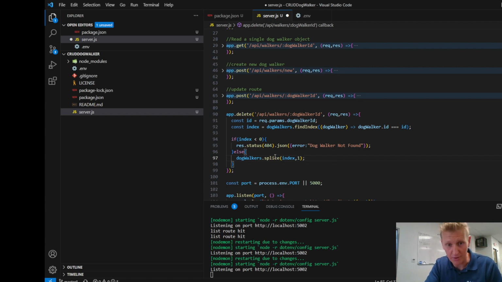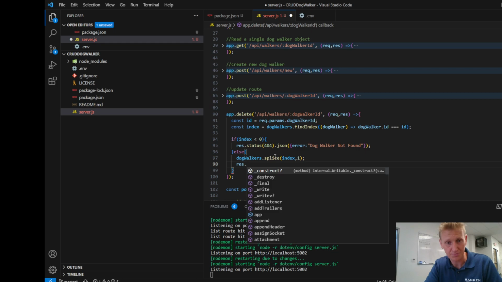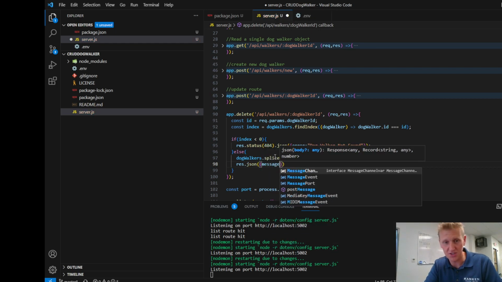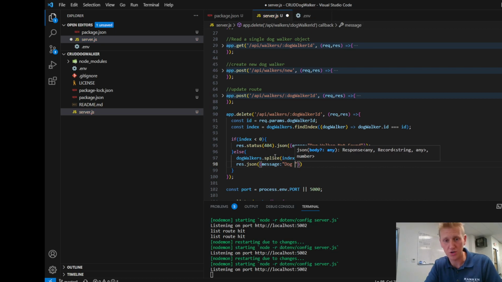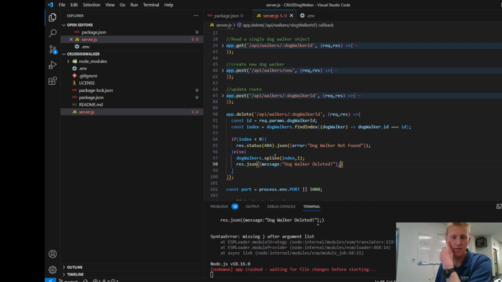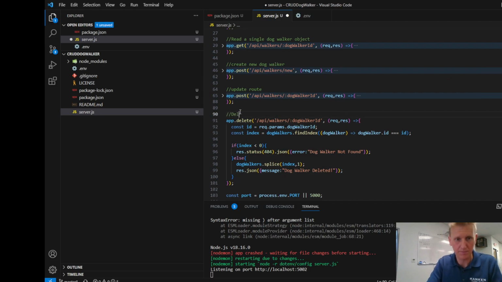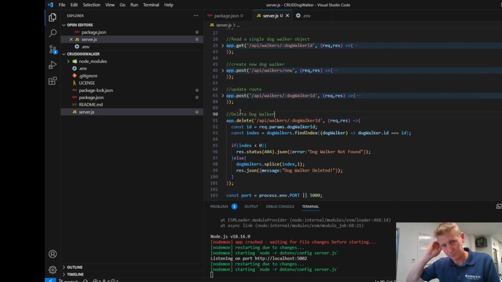So the splice is going to be how we remove one, and we can send res.json if we send JSON back, message: dog walker deleted. Cool. Where'd I go wrong? There we go. So, cool.